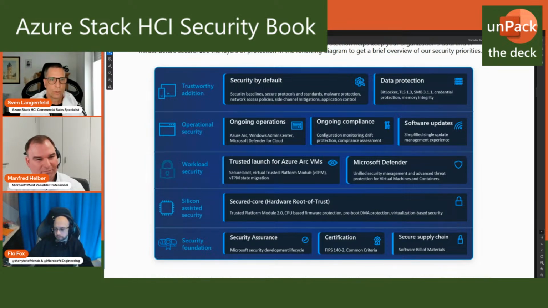Okay, so let's switch to workload security. Trusted launch for Azure Arc VM. So here we have Azure Arc. Are only Azure Arc VMs trusted during the launch, or any other VM running on Azure Stack HCI as well?